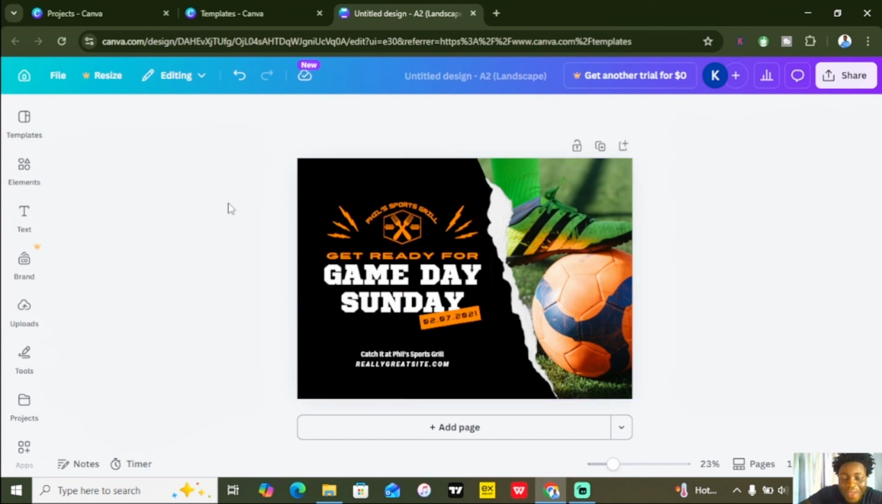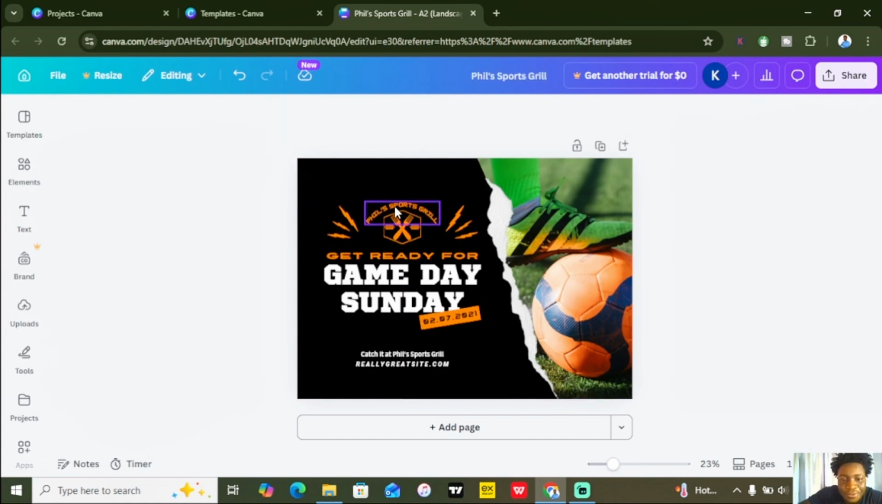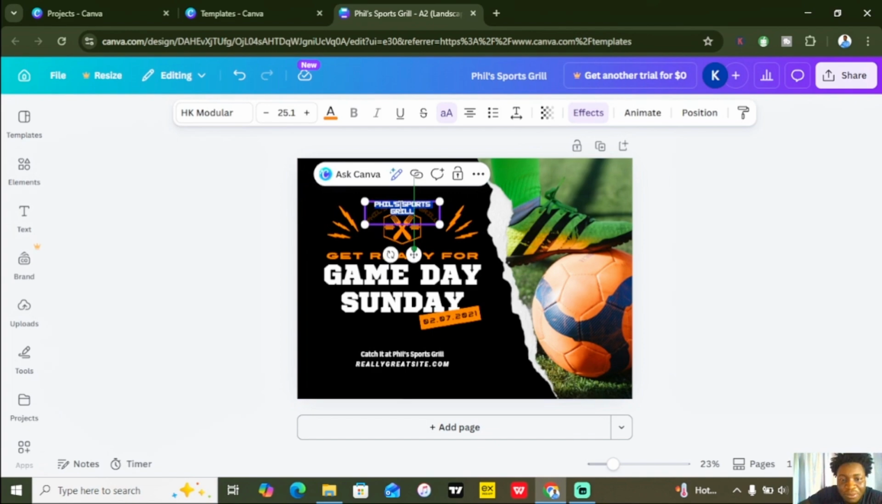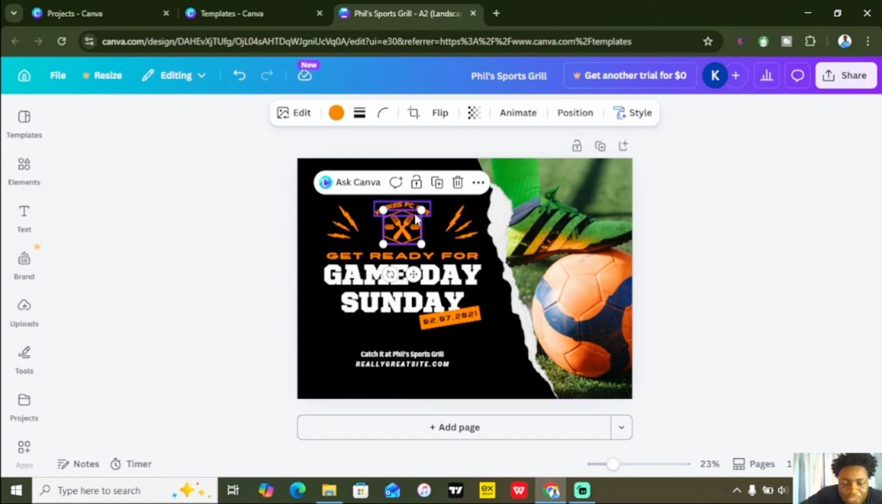Okay, now all we have to do now is to start editing what we have here in the templates. For example, this is Phil's Sports Grill. Okay, so I'm going to change it to my football club name. Okay, so I'm going to say KitKat FC for example. So this is basically my club name, so KitKat FC and now I can decide to change this particular logo, or I can also decide to just delete it.